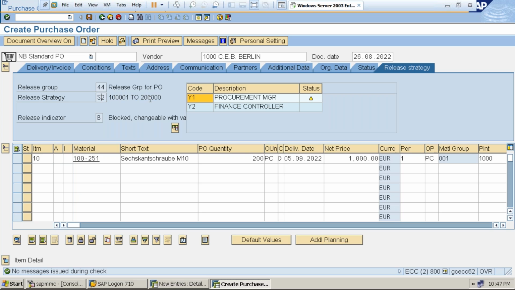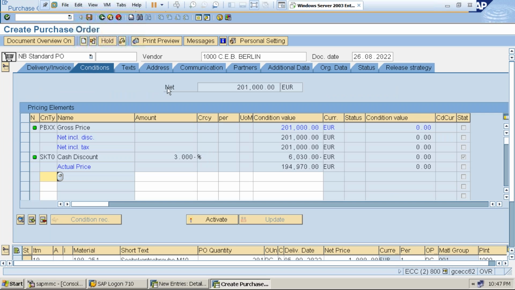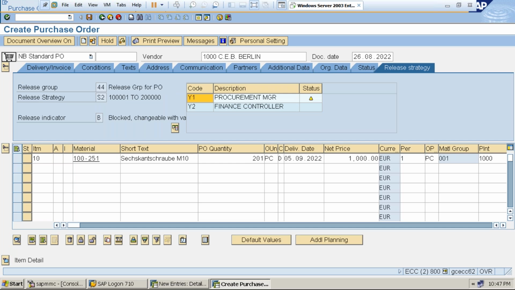If it is greater than 2 lakh 1, I'm just trying to increase by 1 rupee, so that is greater than 2 lakh. If you see the condition, 2 lakh 1,000. So which strategy falls? Prakash, tell me. Click the check button. Greater than 2 lakh is S3, right? Y1, Y2, Y3, Y4, so everything is matching.